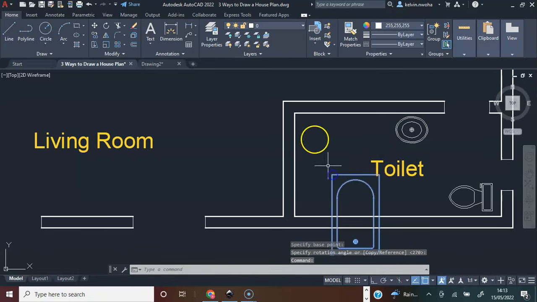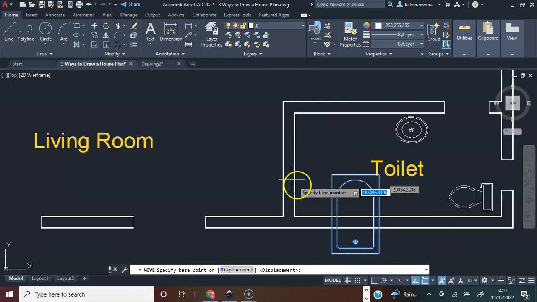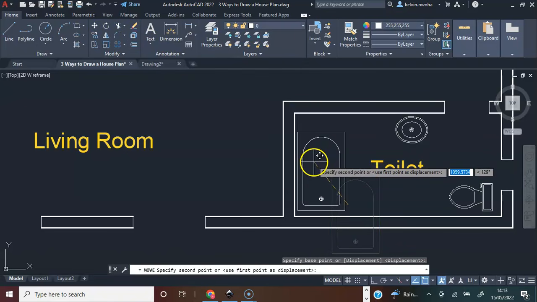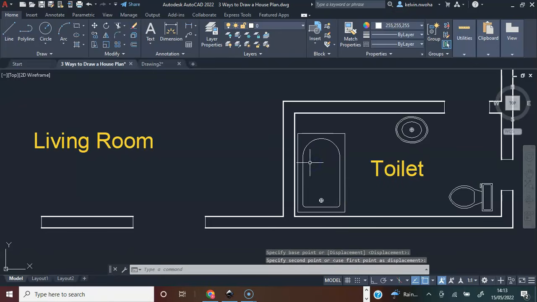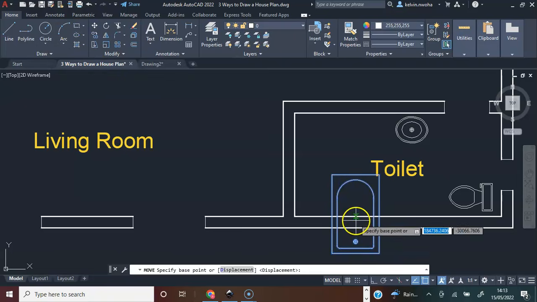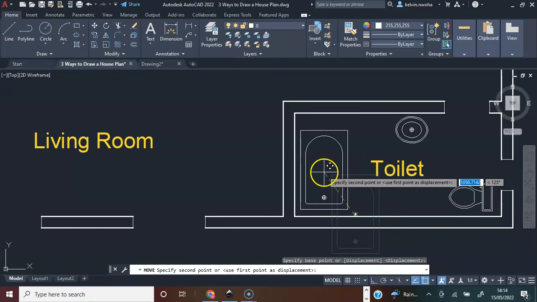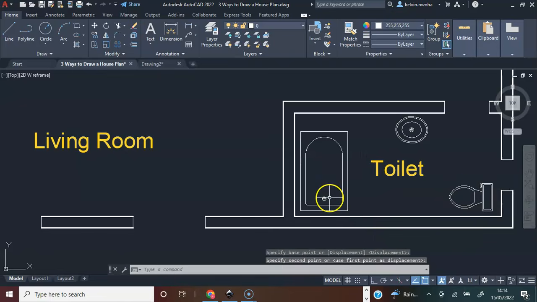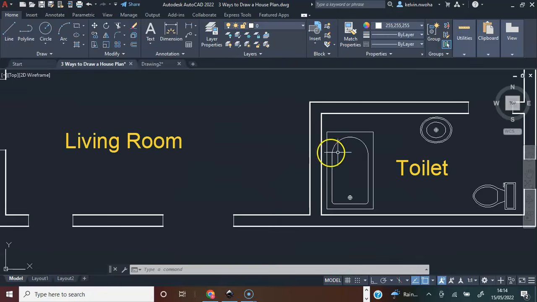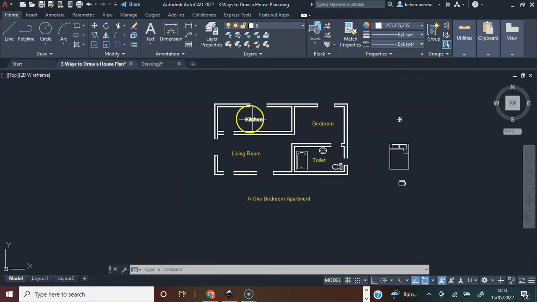Next, I will click this, move. I will move it into this position. I will click enter. Next, I will click this. I will click move and move it into this position. I can use this to arrange everything for the toilet.